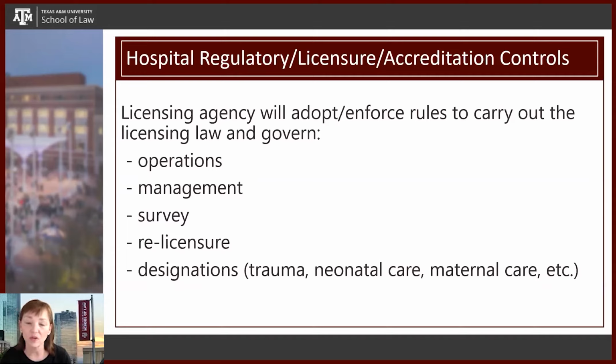They will govern relicensure of the facility, and whenever an application has to be upgraded, or the various requirements that the facility has to go through for relicensure and how often that's done. Designations such as a trauma designation, for example, designated as a level 1 trauma center, which is the highest, will take trauma patients directly from the scene of an accident. Whether you do neonatal care and what the designation is for neonatal care, maternal care, etc.